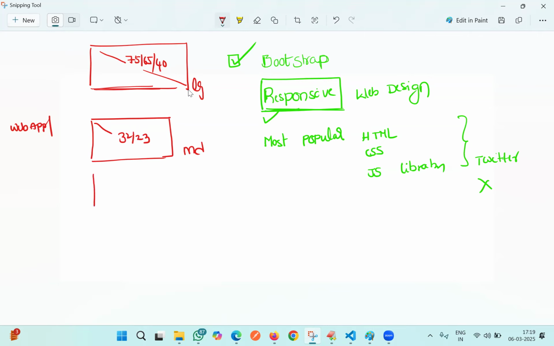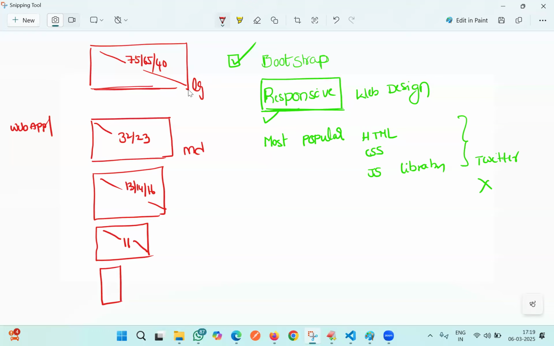Or we are going to open our website on laptops. Generally, laptop sizes are 13 or 14 or 16 inches. Or on a tab, tab sizes are 11 or 10 inches. Or on mobile devices, generally 5 or 6 inches, like SM, small devices, or XS, extra small devices.